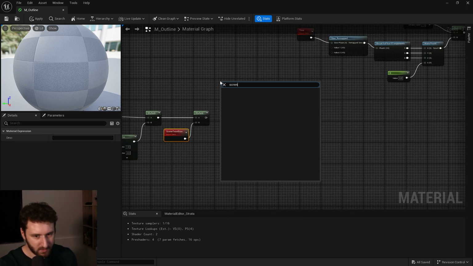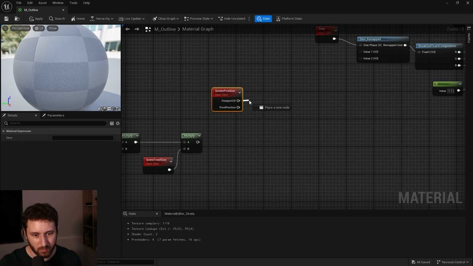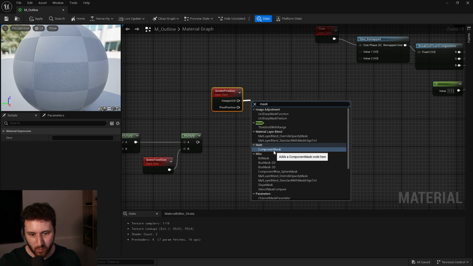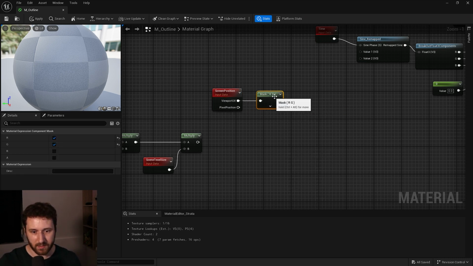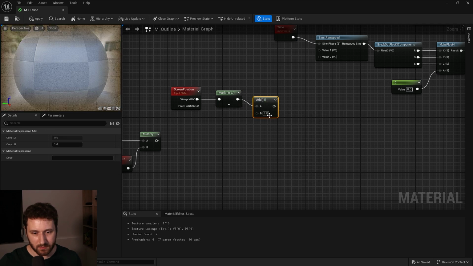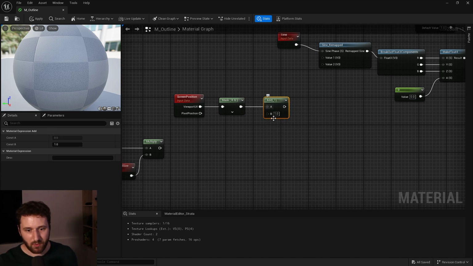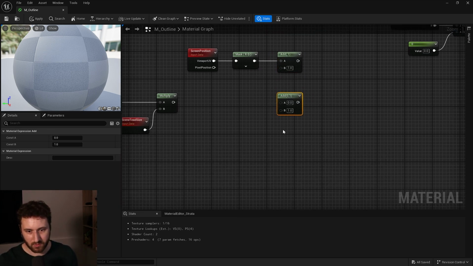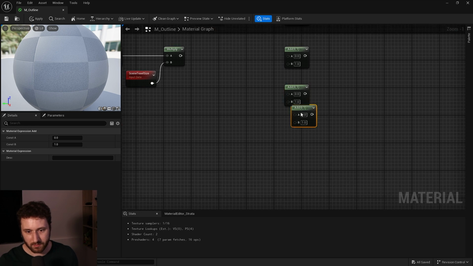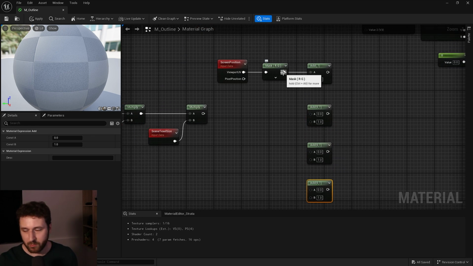Then we will need the screen position node. From this screen position node, we will use the component mask node in here. We'll use only R and G. Then I will use the add node. I will need 4 of them. Just put 4 add nodes like that. I will put RG in all of the nodes.